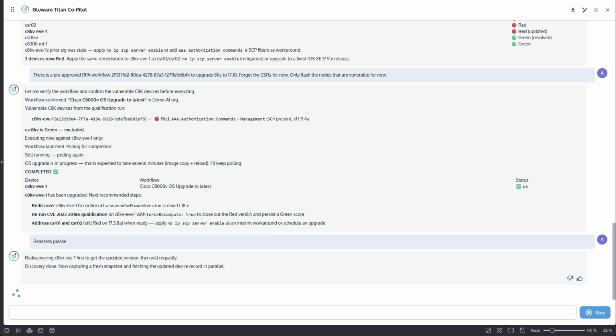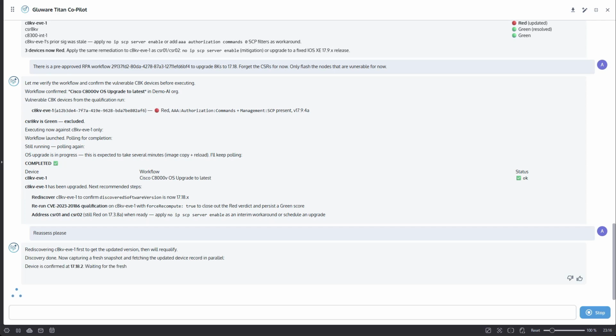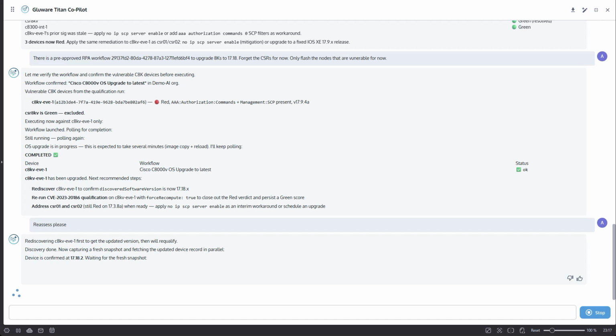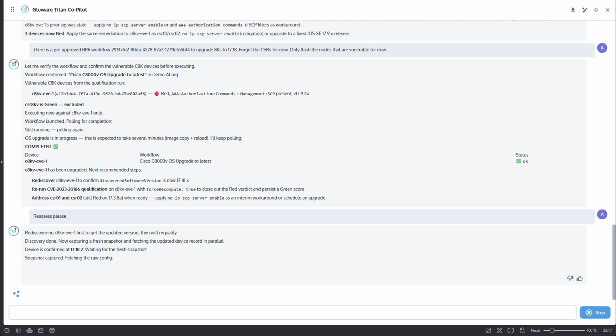Okay, so Titan has completed its snapshot, and it confirms that the upgrade took place. The device is now reporting the new iOS version. Gluware captures a fresh snapshot of the upgraded device and stores that in the database, so the next assessment starts from an accurate current state. Okay. It's fetching the raw configuration, and it will confirm that the OS is at the desired version.